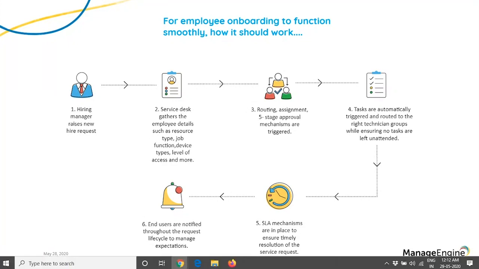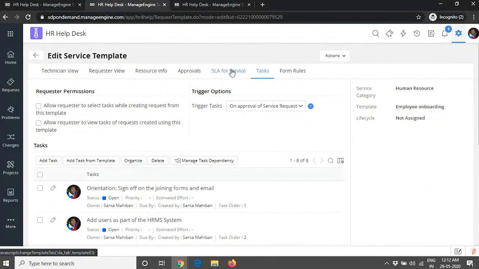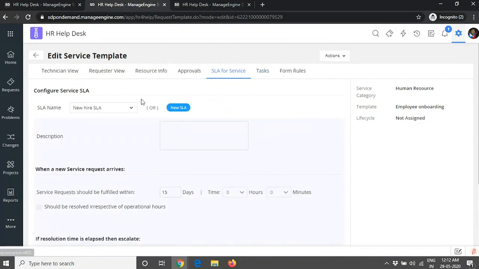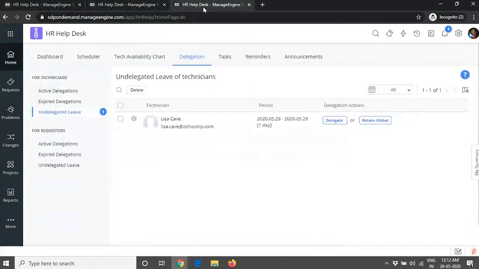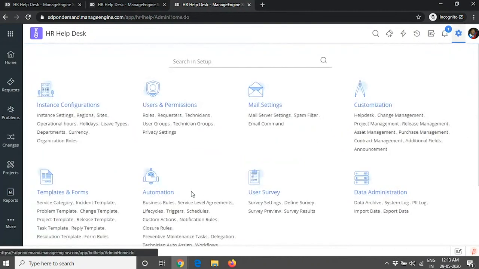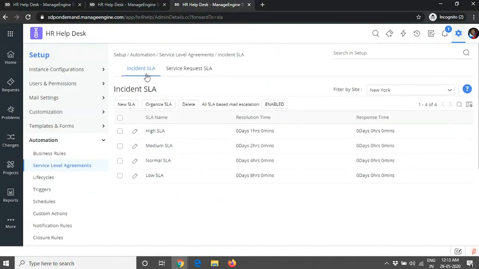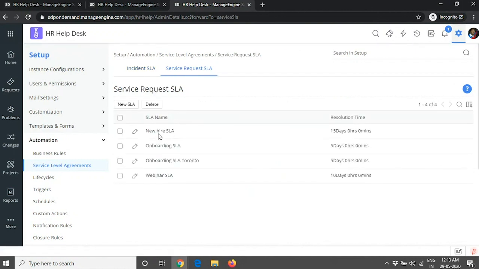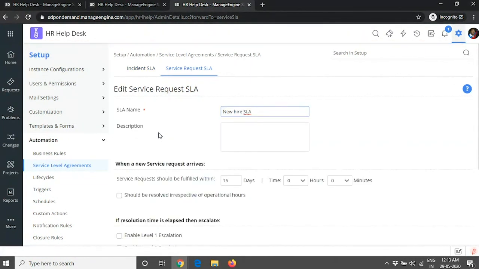So let's quickly get back and see where we could associate SLAs. So you do have under service templates SLA for service. So SLAs can not just be assigned from here, it can also be created from within the setup option. So under setup, you do have automations and service level agreements. So similar to incident SLAs, you do have service request SLAs. So you could click on service request SLAs and create or define your SLA for your service request, right?